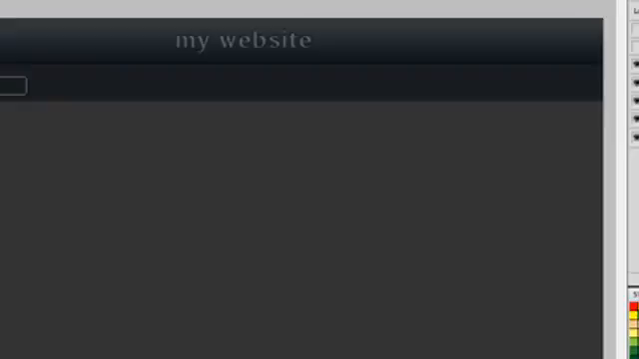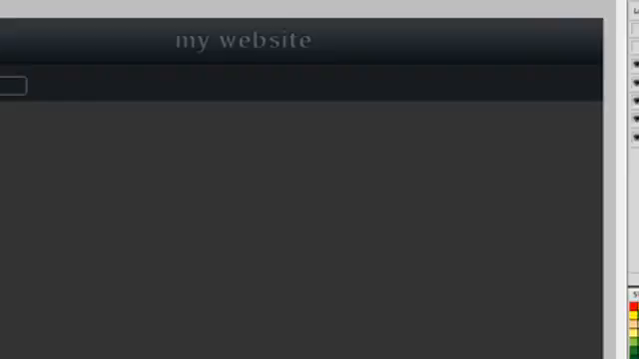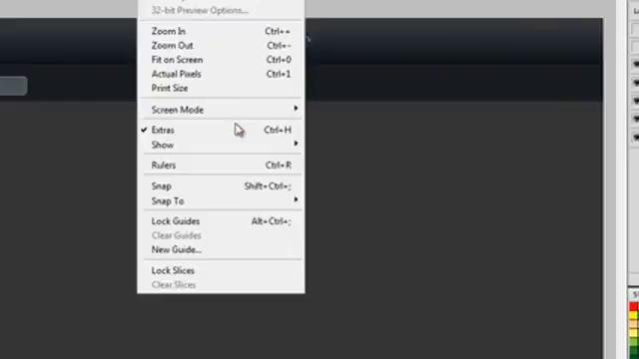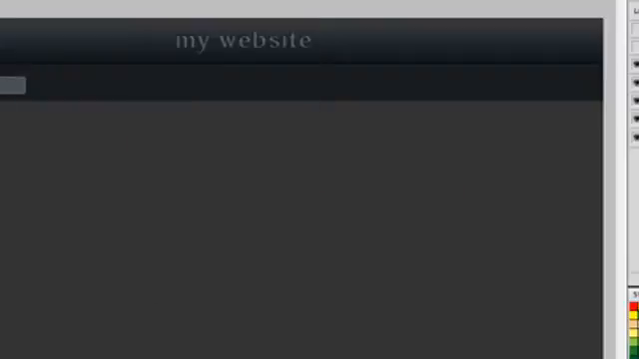You can just double click on the solid color fill and change the color, or I'm going to cancel this. You can just choose the color you're going to use and then use your shortcuts Alt Backspace or Option Delete on the Mac. Now if you find that this outline is a bit distracting, go to the View menu, choose Show, and then you can hide target path. Now it's going to go away.